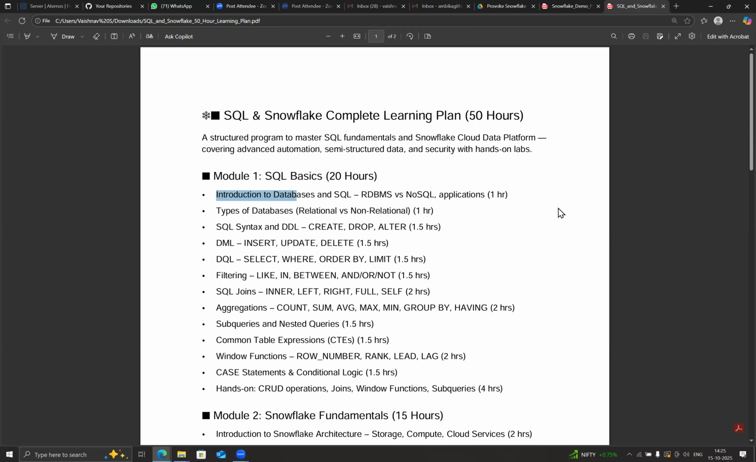Once you complete this course, I am very much assured that at the beginner level you can get a salary between 5 to 6 lakhs per annum, and at the intermediate level you will be paid 12 to 14 lakhs per annum in the Snowflake data warehouse architecture. At the expert level, you will definitely be paid between 20 to 25 lakhs per annum.